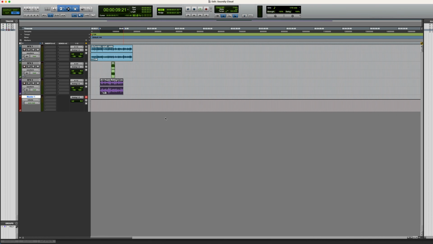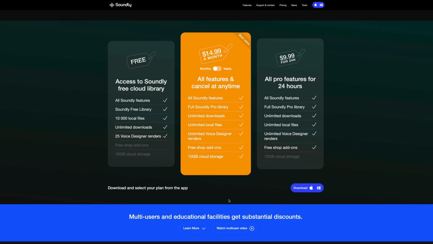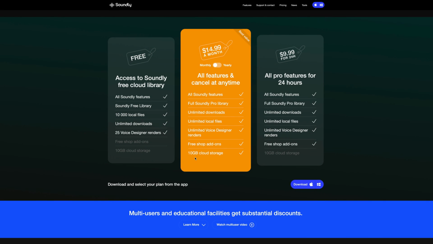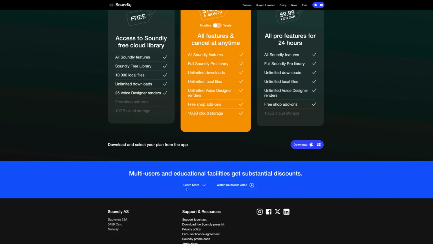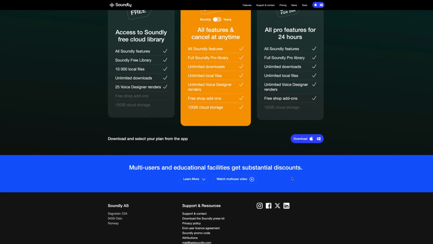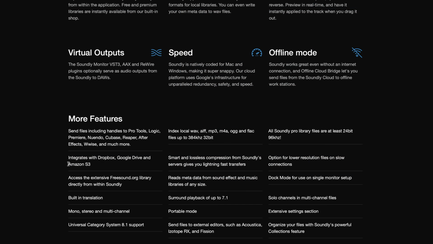Now you might be wondering about how much cloud storage you get with the Soundly account. Well, by default it's 10 gigabytes, but you can set up multi-user accounts and request additional storage. Or perhaps even better, Soundly can integrate with Google Drive, Dropbox, or Amazon S3.